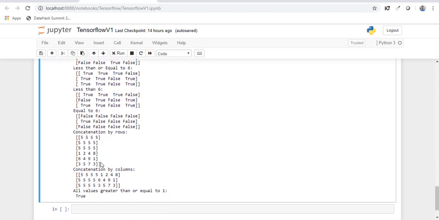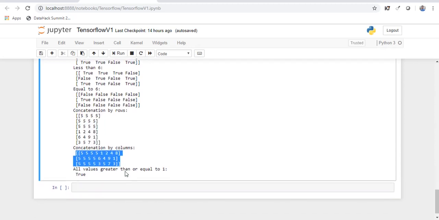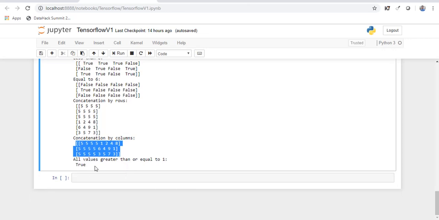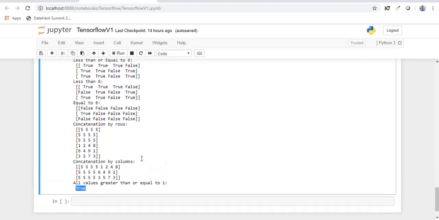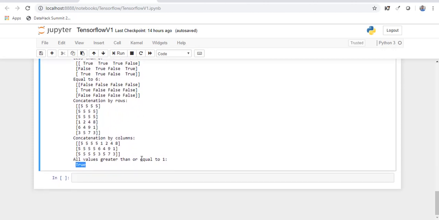This is the concatenation by rows, the concatenation by columns, and the final result that I showed you for reduce underscore all function. So it gives us just one result after comparing whether it's greater than or equal to 1. So this is it with the first session of TensorFlow, where I've explained what a TensorFlow constant is. In the next session, we'll be dealing with the variables, the placeholders.